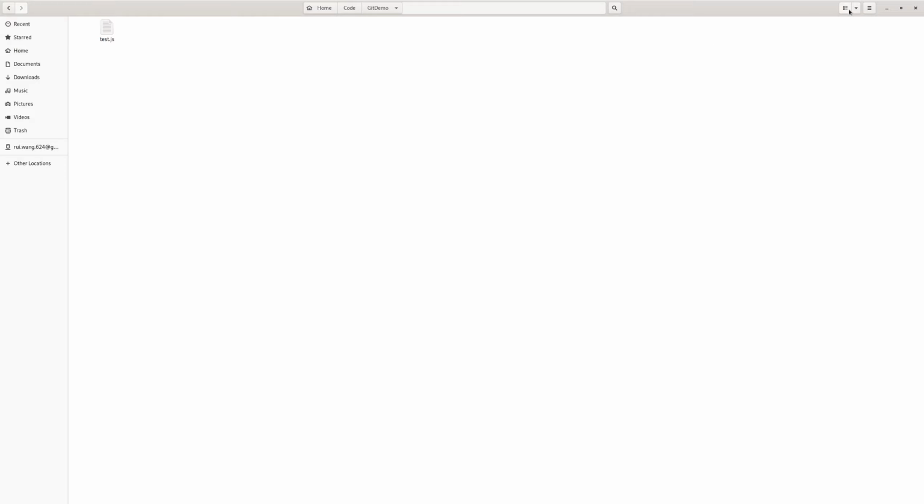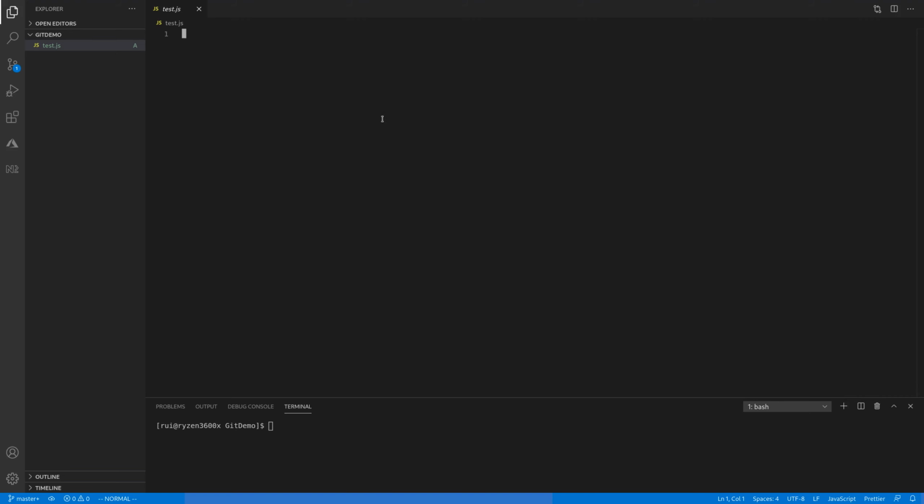But remember, there are a whole bunch of hidden files. Let's show the hidden files. There's a .git folder. There are two folders here. Actually, these two folders will save files that are staged. So what is a staged file?